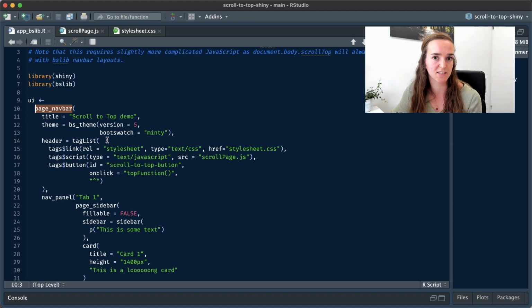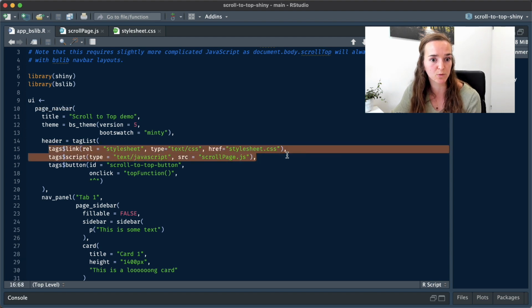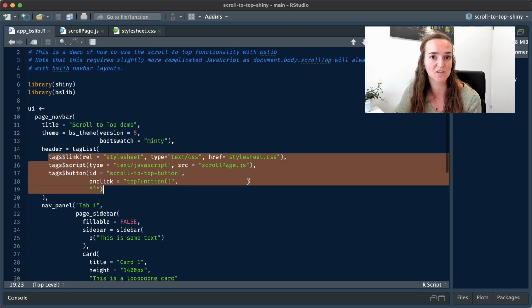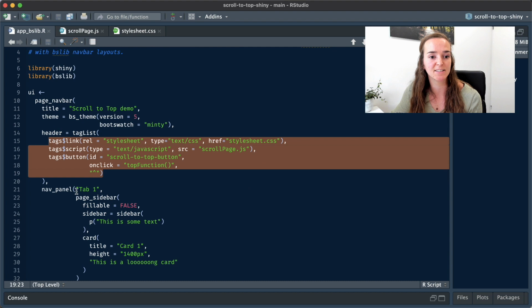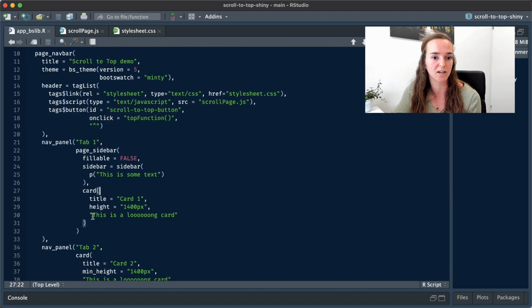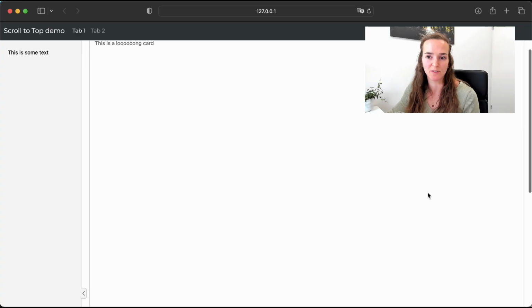We do the same things as we did in the previous app, namely we're going to attach our CSS file, we're going to attach our JavaScript file, we're going to add the button with the top function button on click, and then we have different panels that have cards inside of them that are really long so that we have to scroll down. Let's see if it works the same. If we scroll down now, we don't see the button appear.